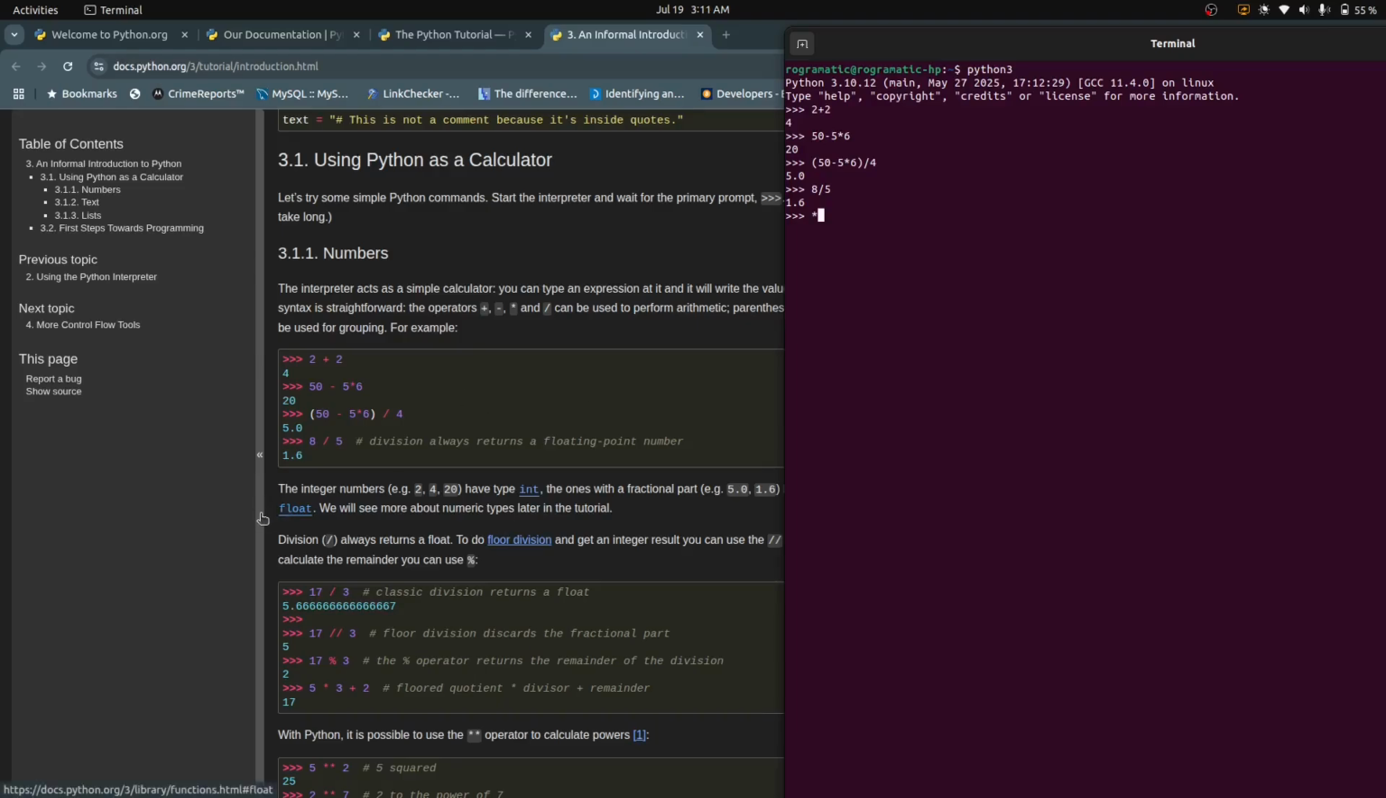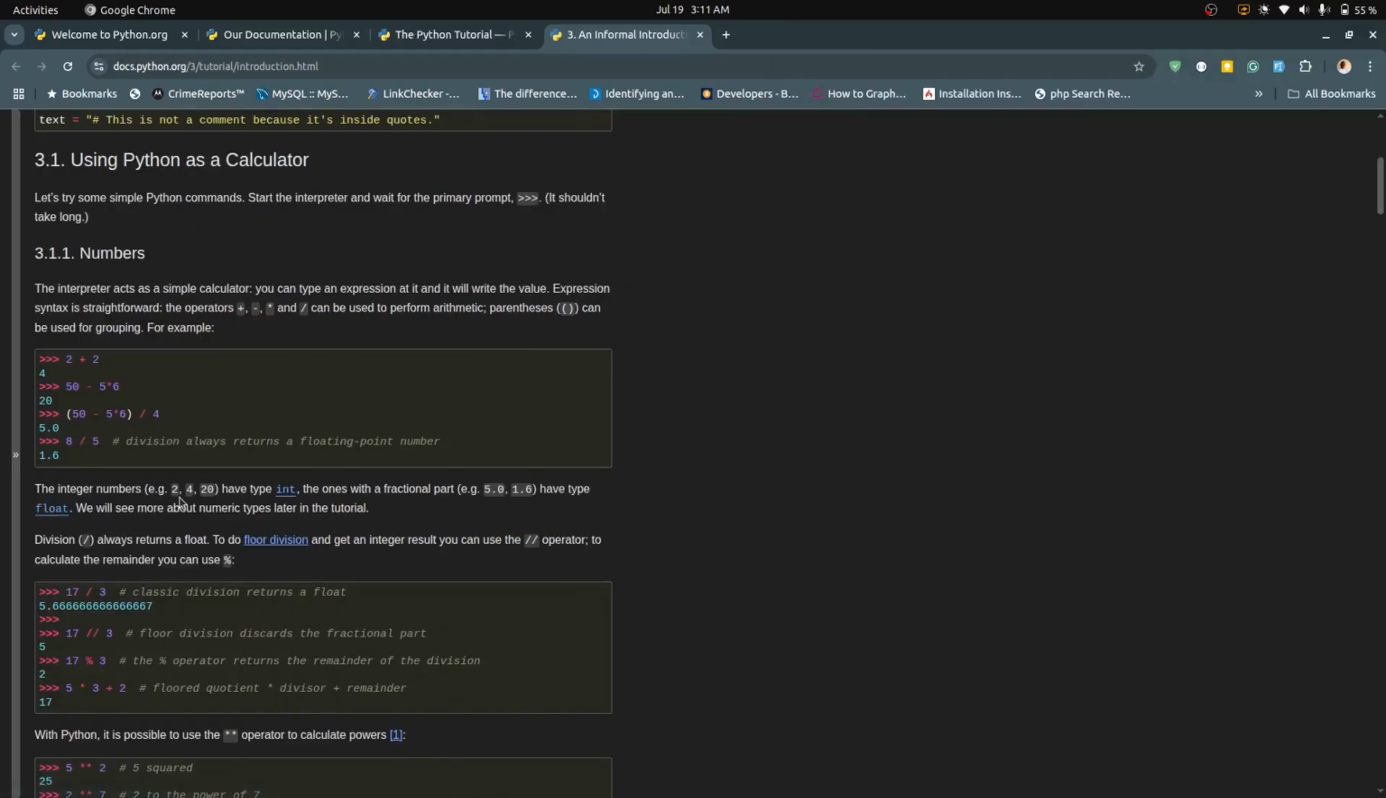The integer numbers, I'm reading through this. The integer numbers, e.g. 2, 4, and 20, have a type of int, just like we do in PHP. The ones with fractional parts, 5.0, 1.6, have a type of float. Same thing with PHP. I think there are a lot of similarities between Python and PHP. Both programming languages are loosely typed, and I think that's another reason why I was drawn to Python, because of its similarity with a language that I already know, which is PHP.